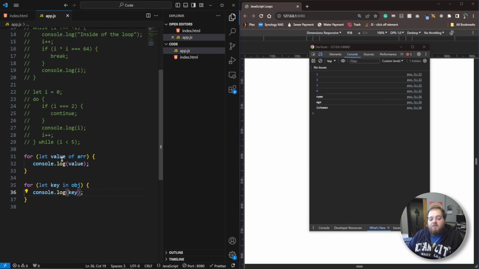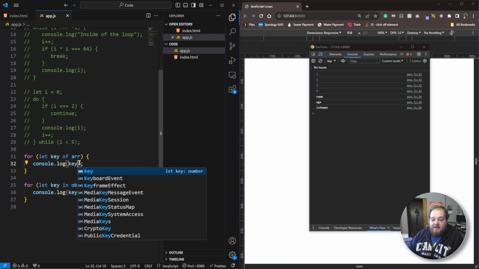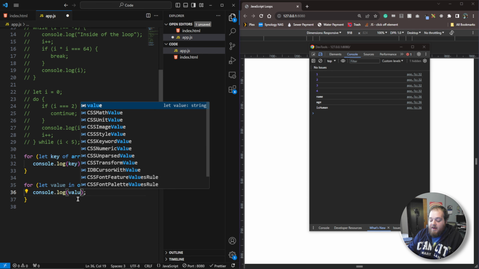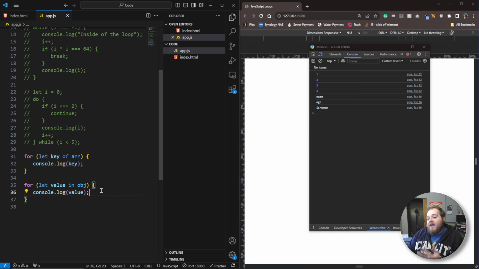And these values here, the value and the key variables, these are just basic variables. You can name these whatever you want. So I can name this key, and then I could say key here, and it's going to work exactly the same. And the same with value here. I could change that to value, and I could change this to value, and this will work exactly the same as well. These are just regular variables that we're creating inside of the scope of this for loop.